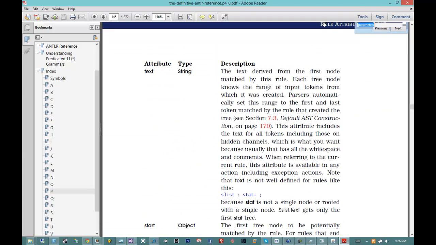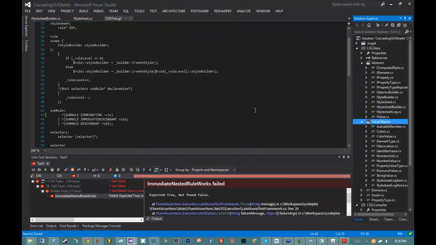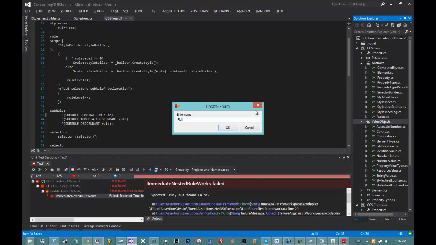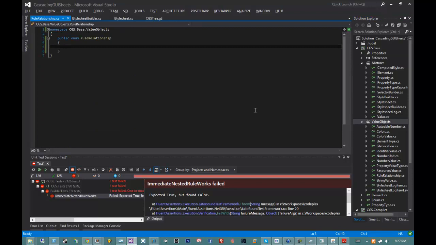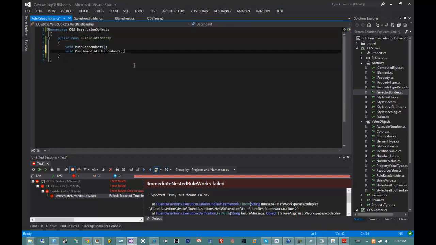So what I'm going to do is introduce a new enum called rule relationship that is either going to be a descendant, an immediate descendant, or a combination.